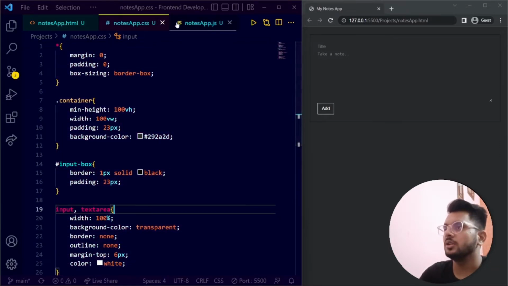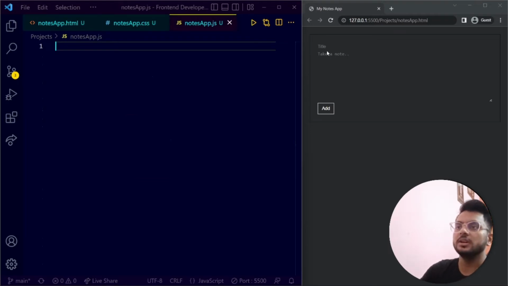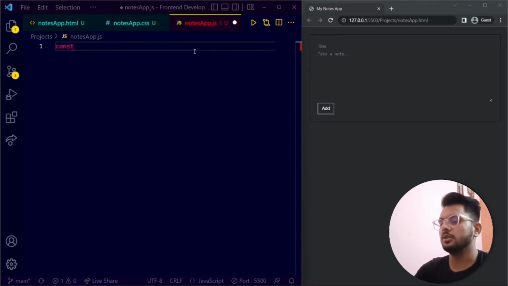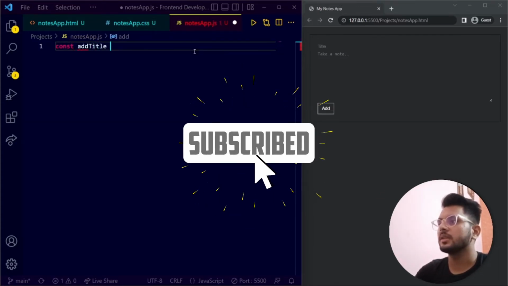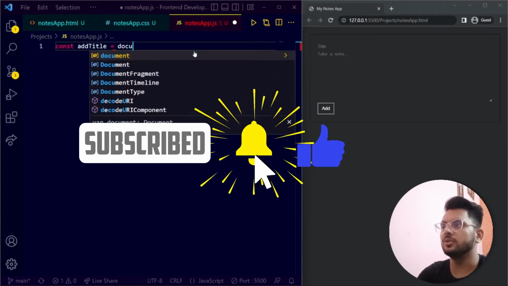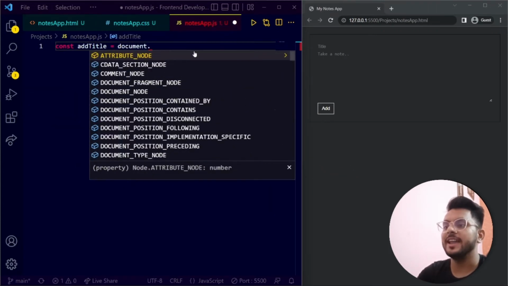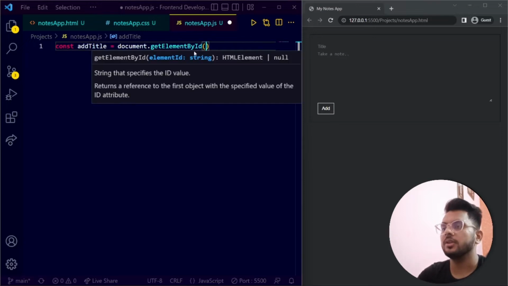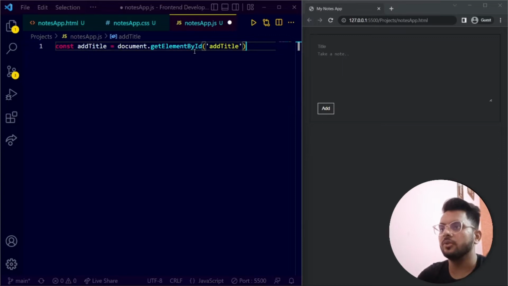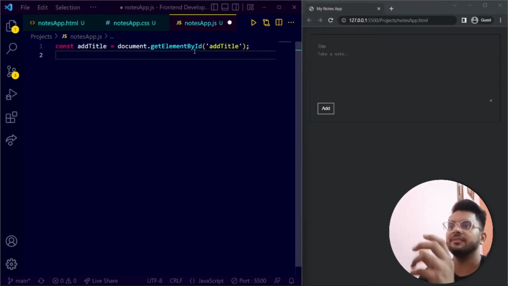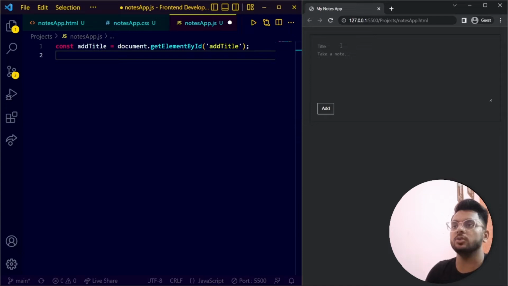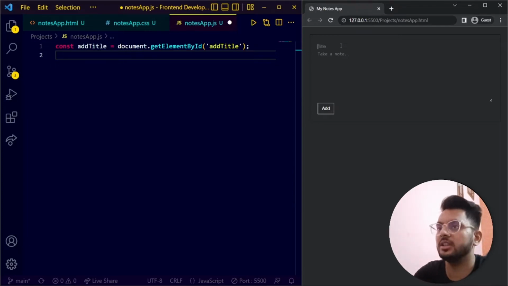Okay, so now what we need, first of all, I need this title, so that I can take this title. So I am saying add title. How to take this title you already know, document dot get element by id. So here, what is the id? I have already given add title id. So from this I got the access of this. So now I can do anything on this. I can add event, I can change the style, I can change the content, I can store the content. I can do anything because I got this.